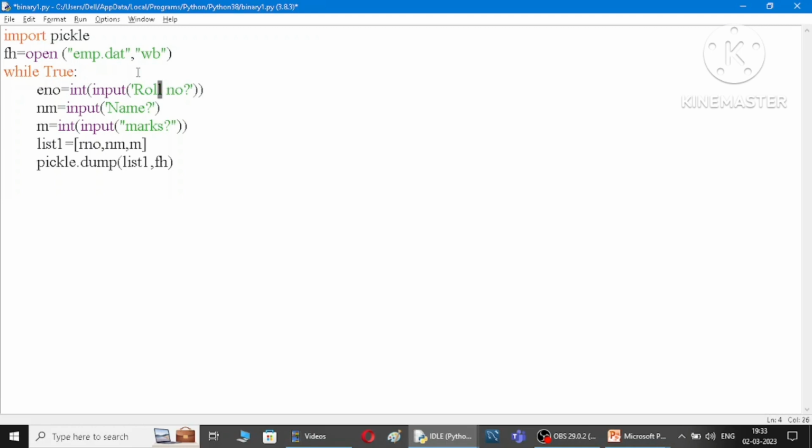Input the employee number. Okay, so instead of roll number, you just have to give employee number. I've made it an integer. If it is text, you can give input without int. Okay, and instead of marks, let us give it as basic, that is the basic pay. Now the question is given as a tuple. Enclose it with a tuple. So put these contents into a tuple.